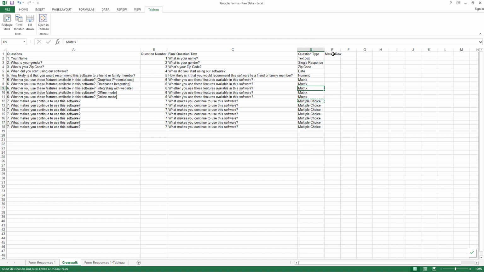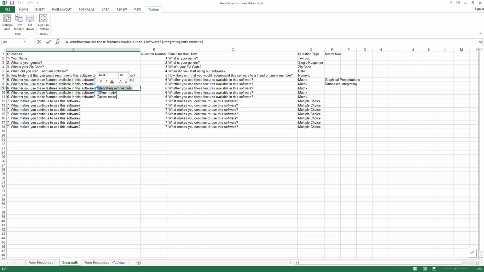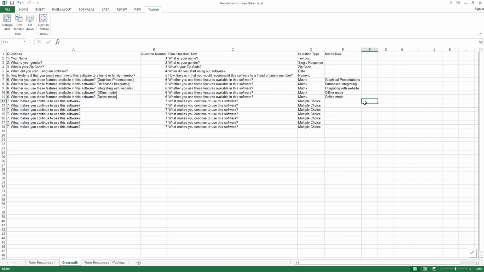All right, last one, matrix row, which helps us with the matrix, is this last ending part. That's what's in the rows of our matrix. Our answers are in our columns. So copy this graphical presentation and drop it in there. Database integration. And the good thing about this crosswalk is we're only doing this once. In the crosswalk, we're going to VLOOKUP this inside of that other tab that we had. And we only have to do it once.